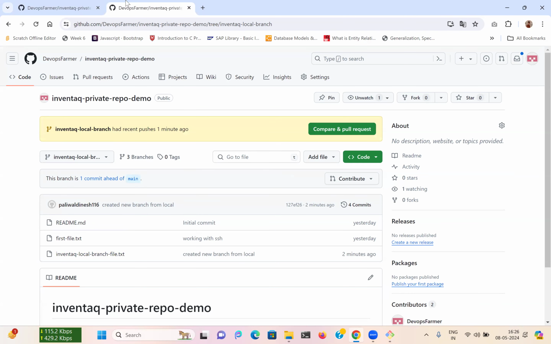So as the developer working on the application, initially they work in their own branches. Each developer or team has their own branch and writes their code in those branches. But once they have completed their work, they need to merge all those changes to the main branch, because main is the only stable branch, and that will contain all of our code. So now I want to merge this Inventec local branch to the main branch. For merging, we need to create a pull request.